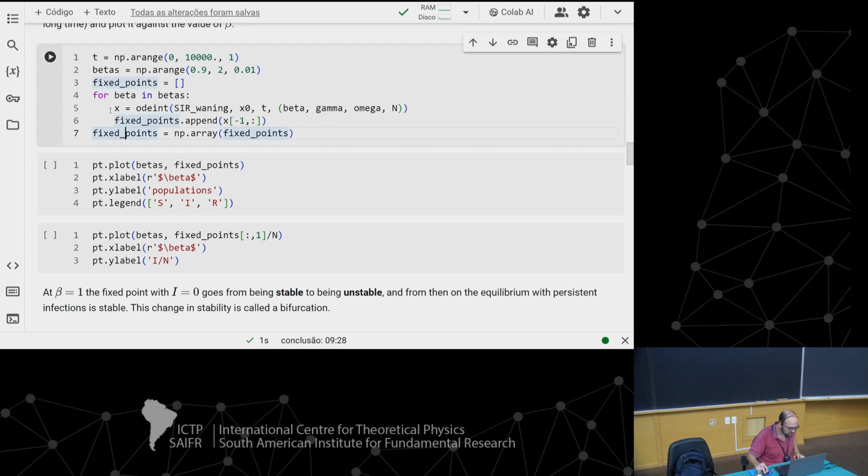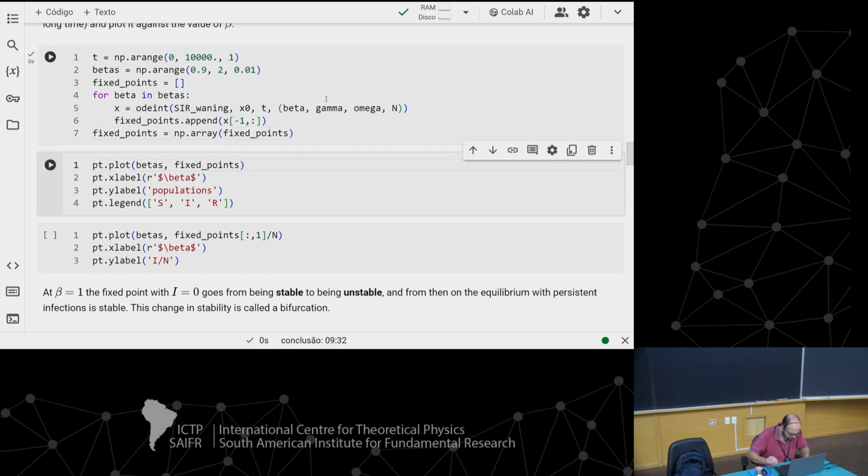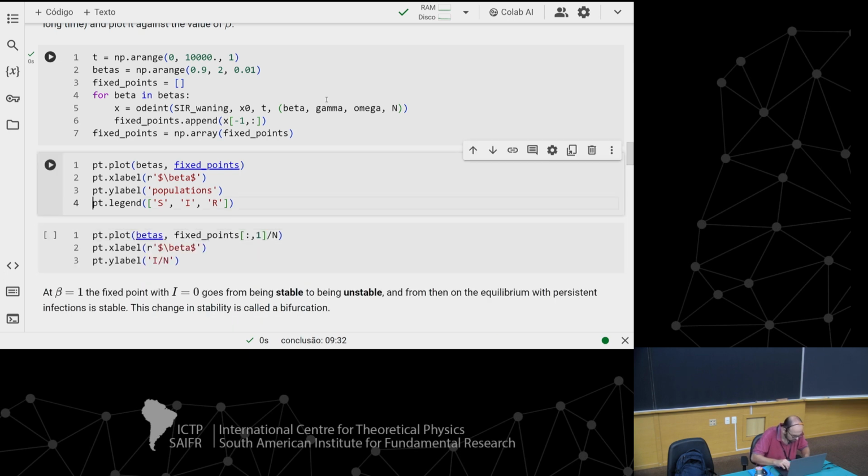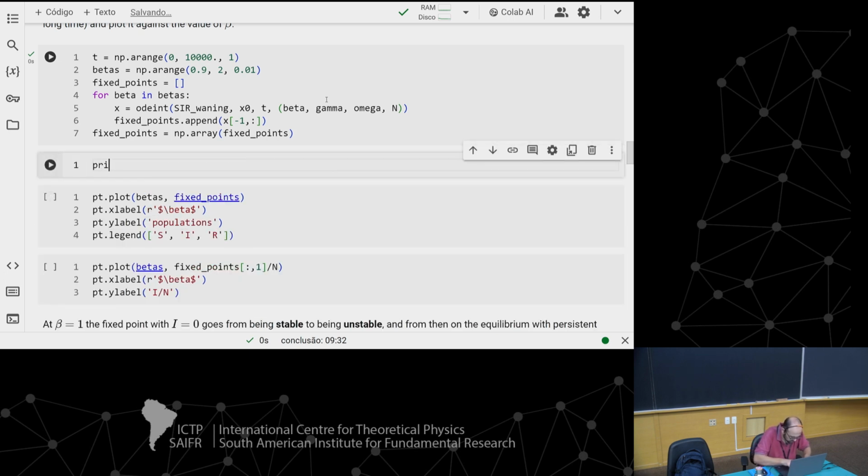At the end, this is a list, so I just convert it to an array to make it easier to look at. Let me run this. Before I do something else, let me print this. What is this fixed points array?